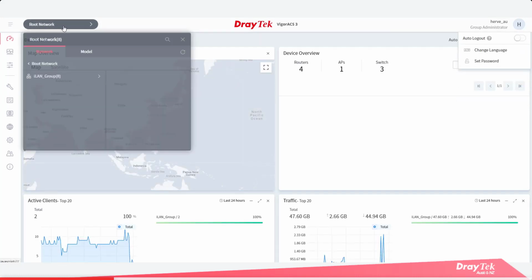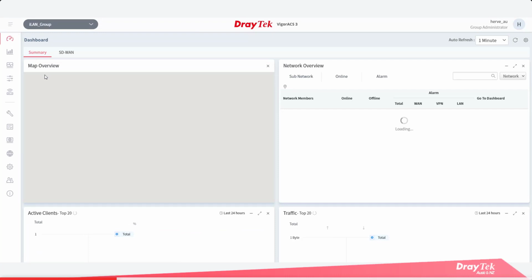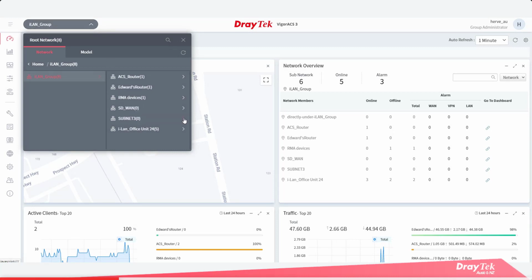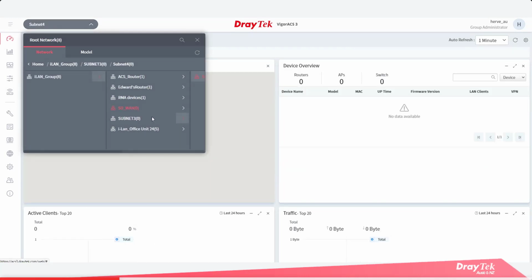Over at the top left, we can choose the network we want to work with. We have one set up here called ILAN_group. If we select that, we've set it to show its location on a map. And if we select the pull-down list at the top, we can see we have several devices already registered.